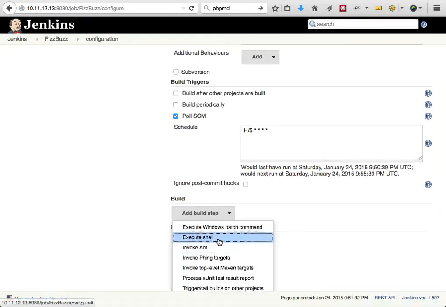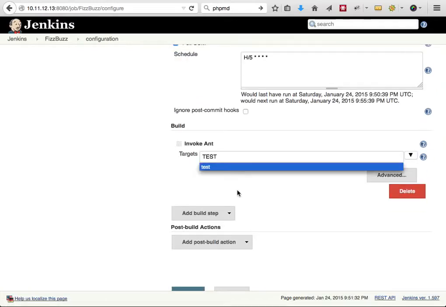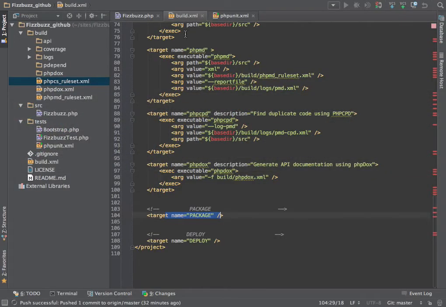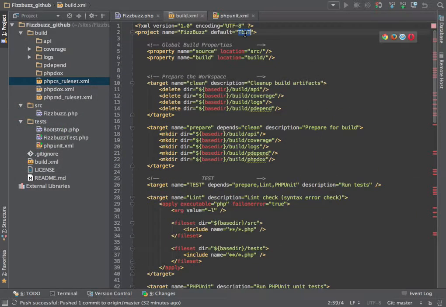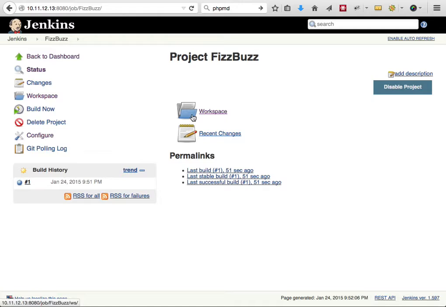I'm going to add a build step, and I'm just going to simply invoke ant. And in this, I'm just going to use the test target. And by default, if you remember, in our build file the default is test, so you don't actually have to put this in here. I'm just going to put it in there anyway. Now, let's save this and just force it to build.